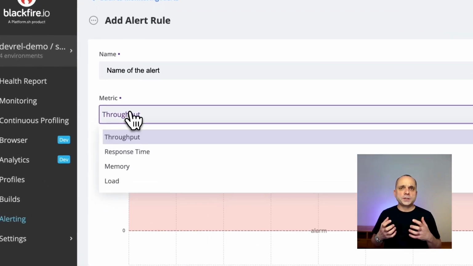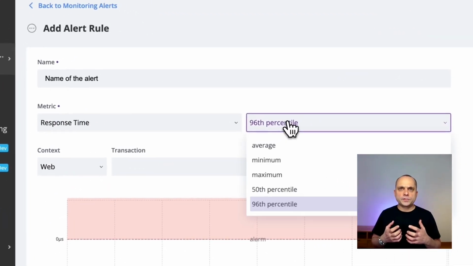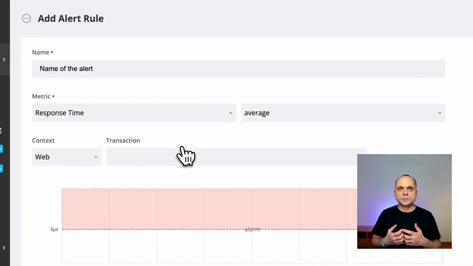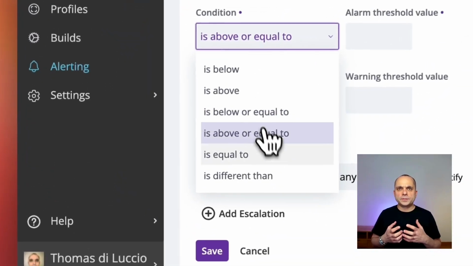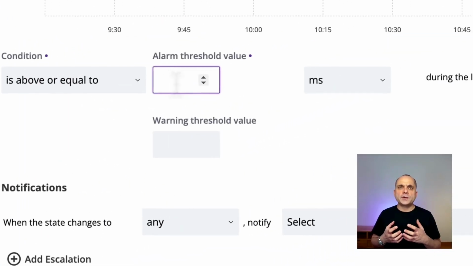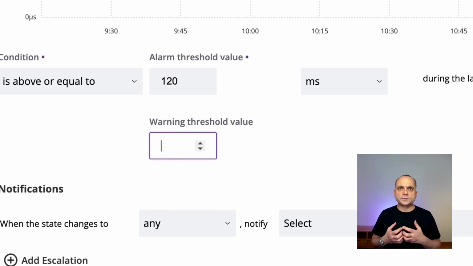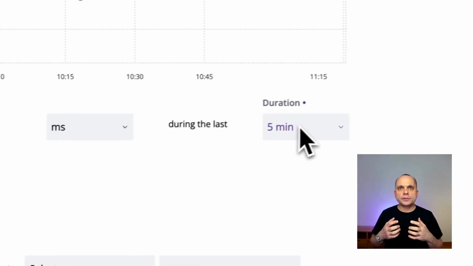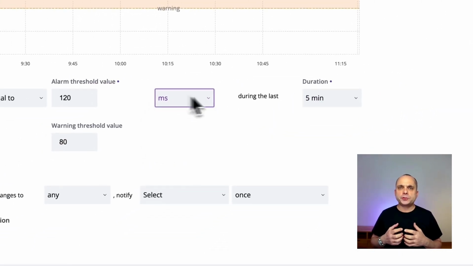Next, define the threshold for your alert. The threshold determines when the alert will trigger. You will specify a condition type, like is above or is below or equal; a threshold value, the absolute value in your chosen unit; and the duration, how long the condition must persist to trigger the alert.